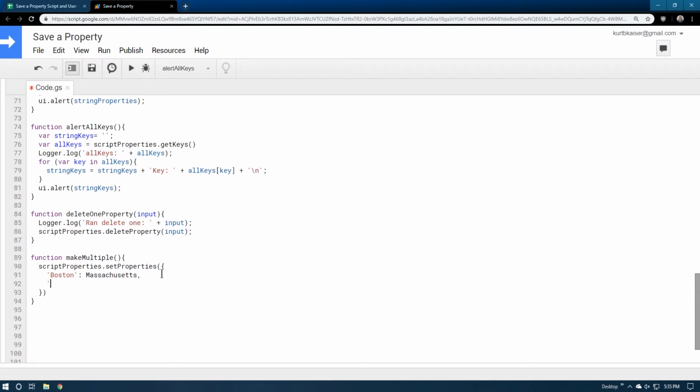And then Austin, Texas. Austin, I miss you. And then let's do where I went to school. Seattle, Washington. And what I am doing wrong is all of these should be like this. Okay. And what this is going to do is you're declaring 3 values at once, right? And their keys are Boston, Austin, and Seattle. And it will set them all at once.